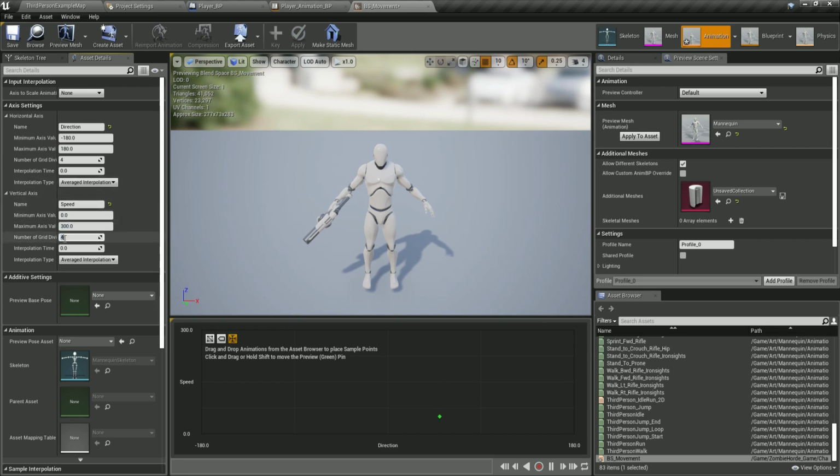And number of grids here is going to be 10, not 4, but 10. And also interpolation, we're going to say 0.2. What this interpolation will do, you see it's time for input. When it gets input, it will use this time to interpolate between animations. And I'm going to click on save.